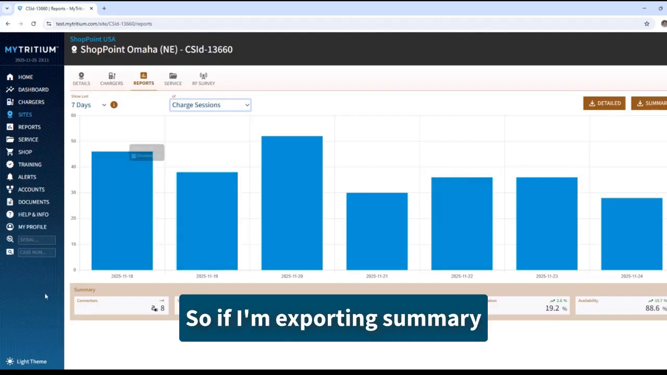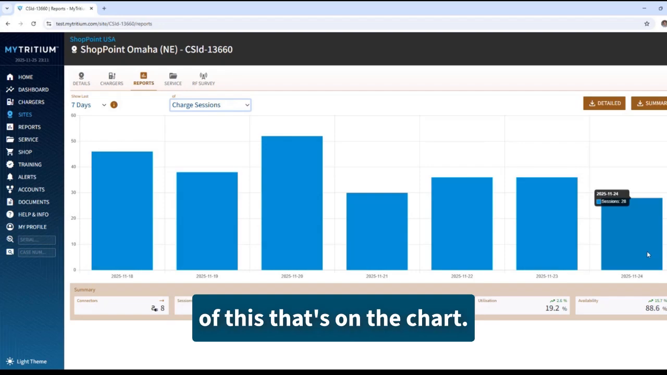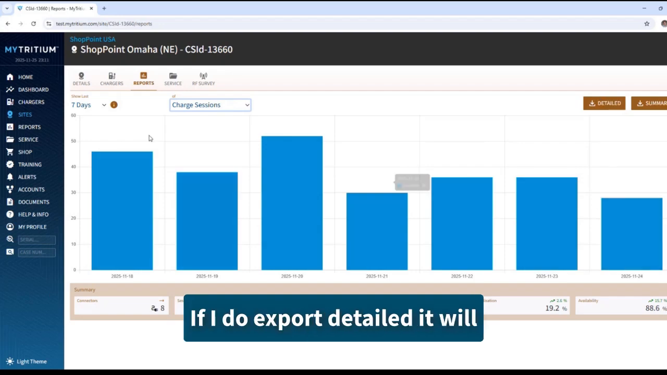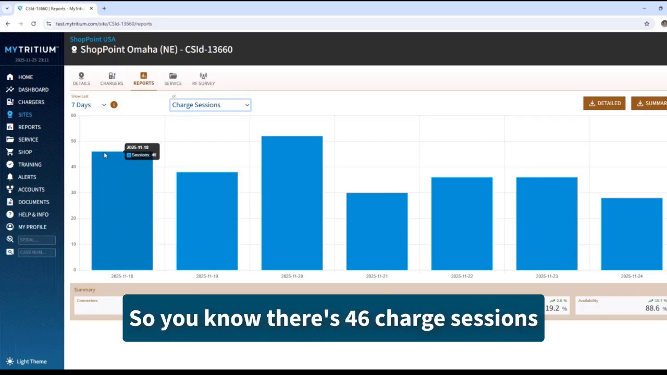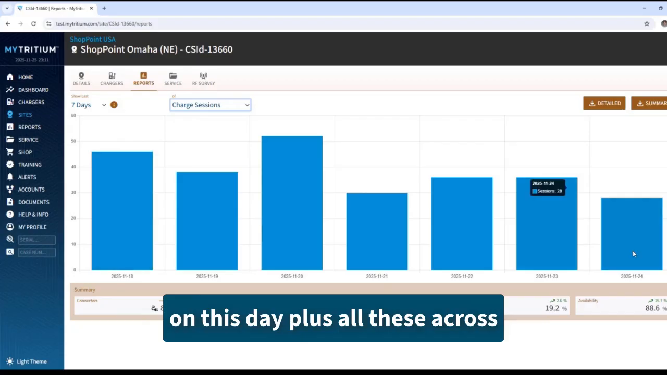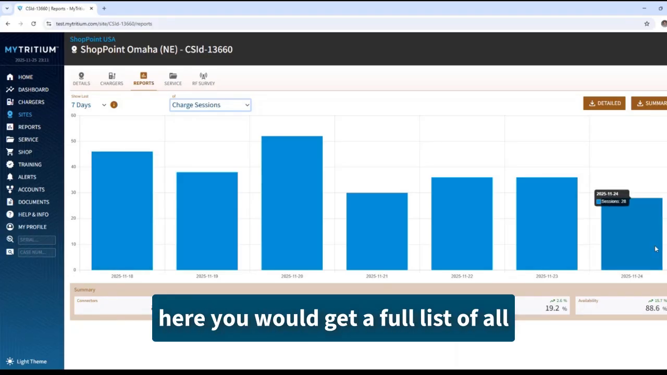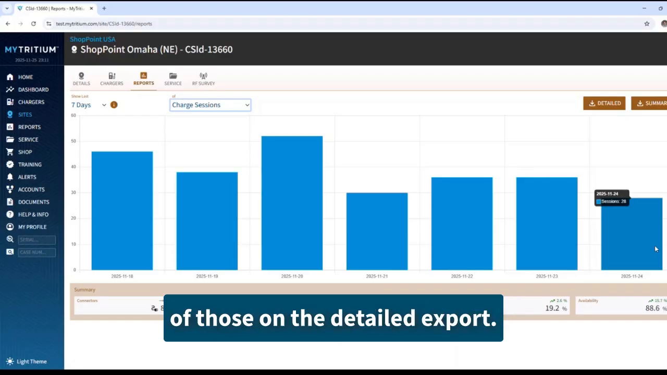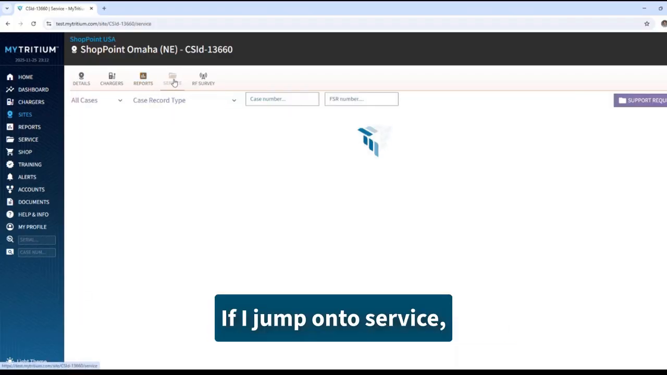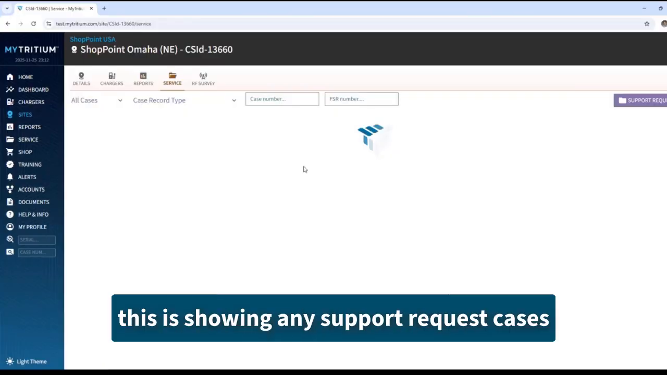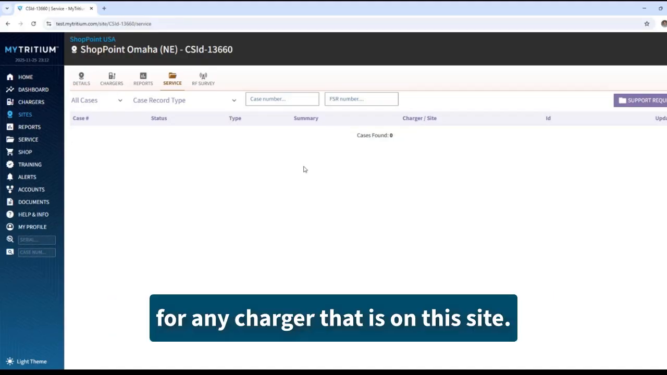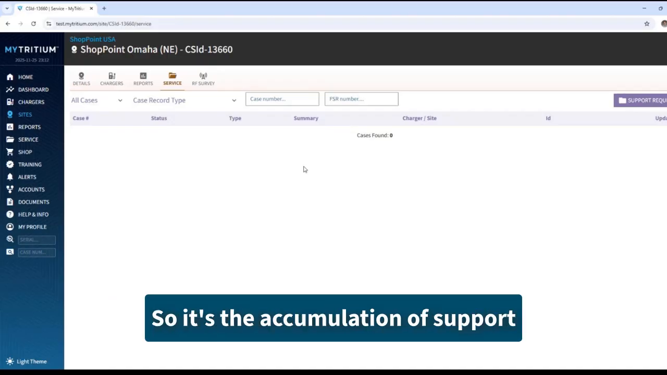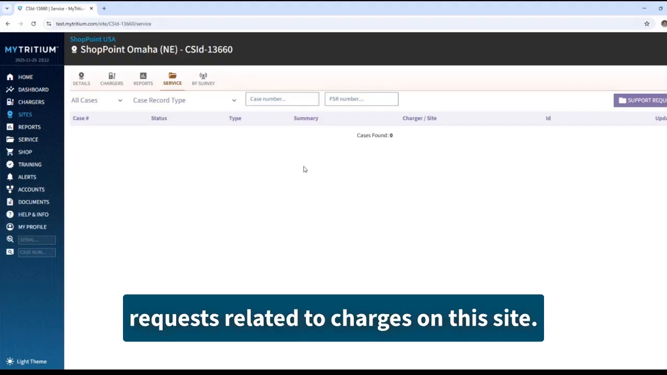If I'm exporting summary information, it's going to be all of this that's on the chart. If I do export detailed, it will be every single one of the charge sessions that form this. So there's 46 charge sessions on this day, plus all these across here. You would get a full list of all of those on the detailed export. If I jump onto service, this is showing any support request cases that have been raised for any charger on this site. So it's the accumulation of support requests related to chargers on this site.